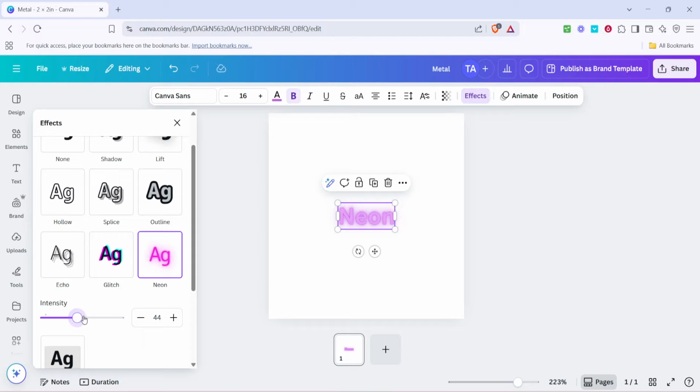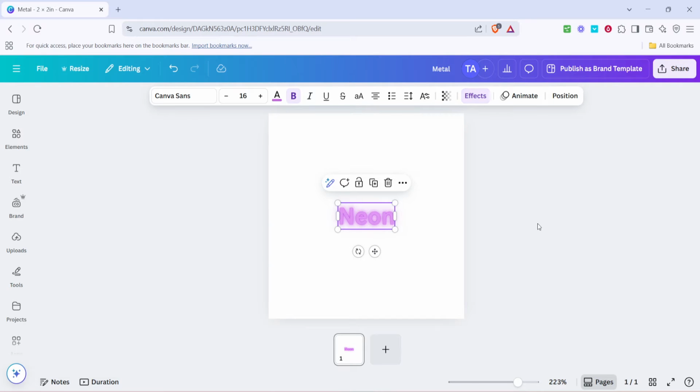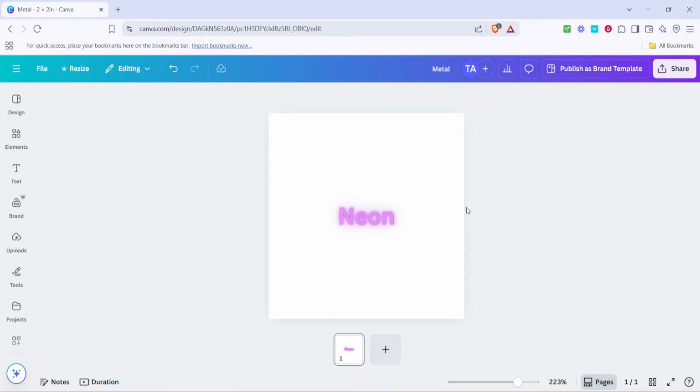You've just learned how to create a stunning neon text effect in Canva, making your text shine with vibrant intensity. Don't hesitate to play around with different combinations of intensity and colours to see what excites your creativity. This technique is bound to add a captivating visual element to any project you're working on.